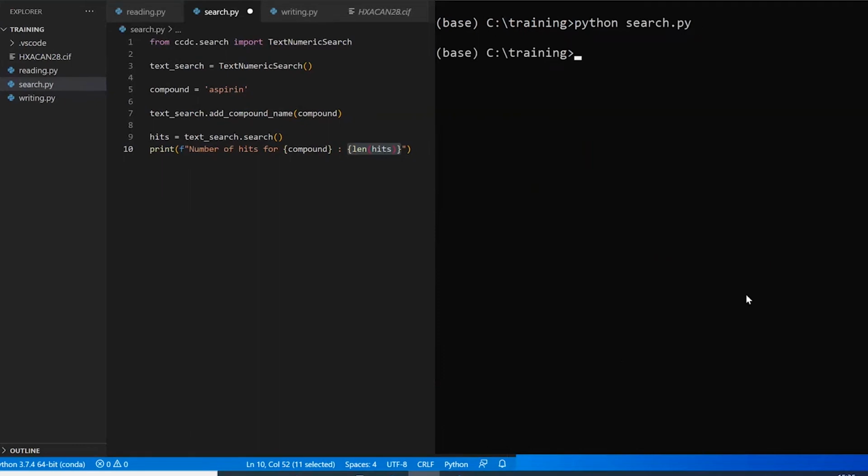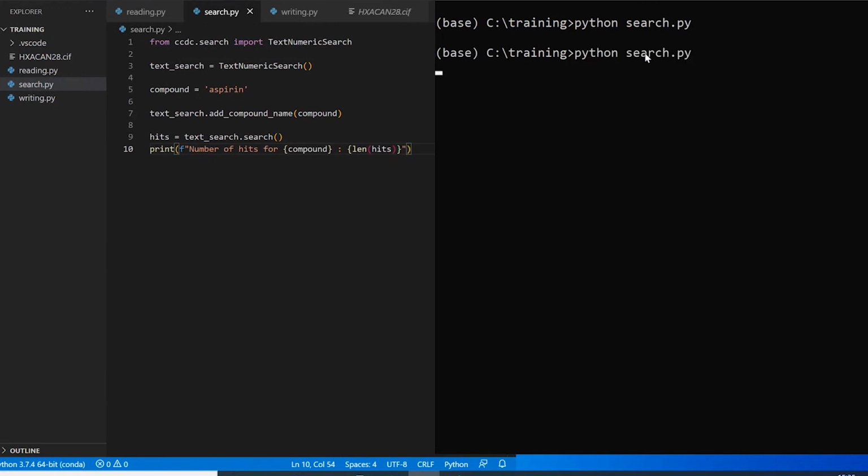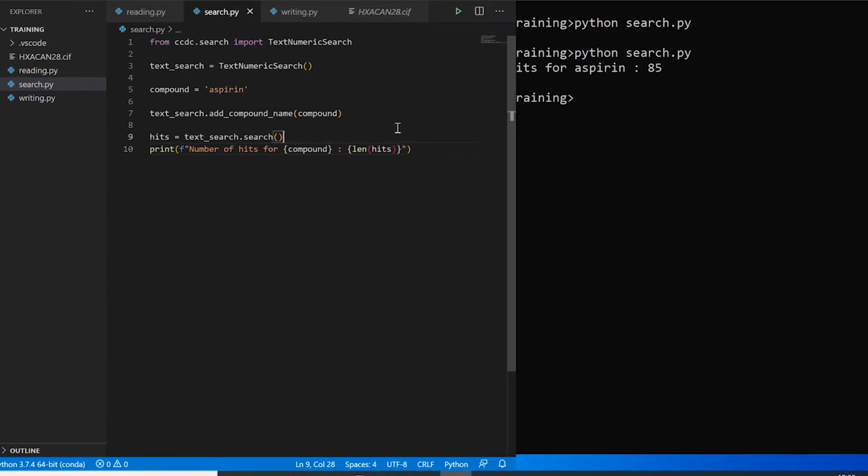What we get, oh, let's save it. See that dot there says I have not saved it. There we go. So now it's going away and it's found 85 hits in the CSD that match up with aspirin as the compound name, which is great. Now, if we wanted to look at these hits and actually open them up, these hits are stored as a list. So we could create a loop. So for hit in hits, and I'm going to look at the first 9.